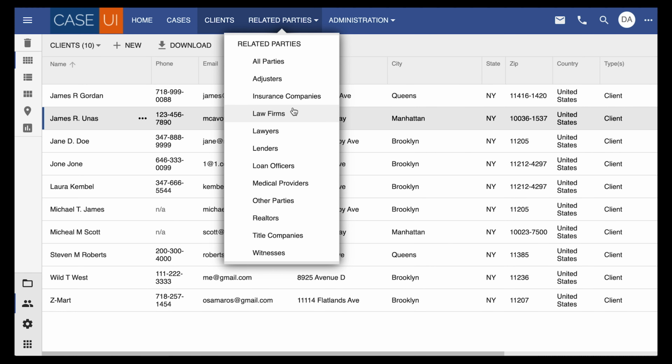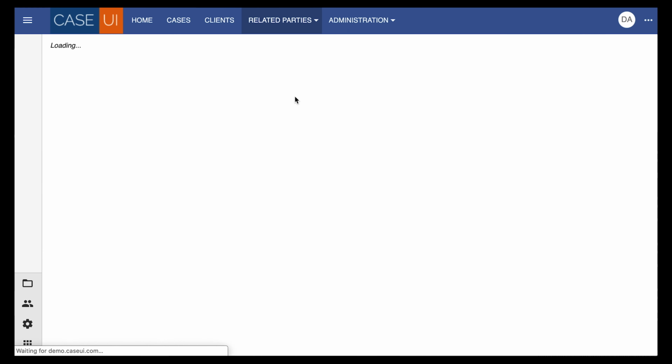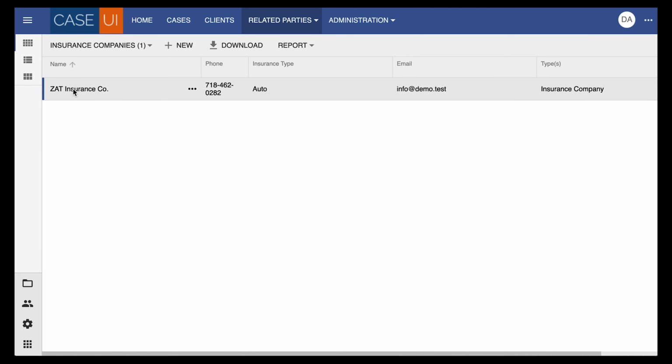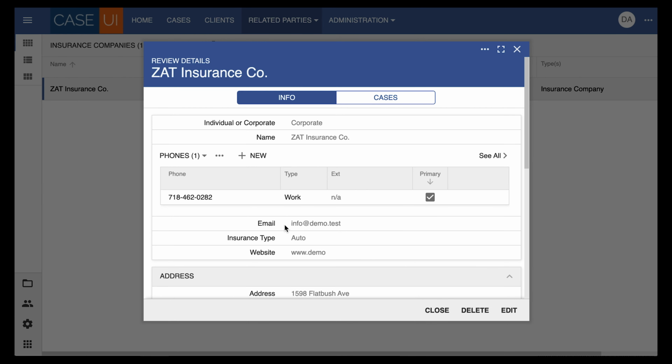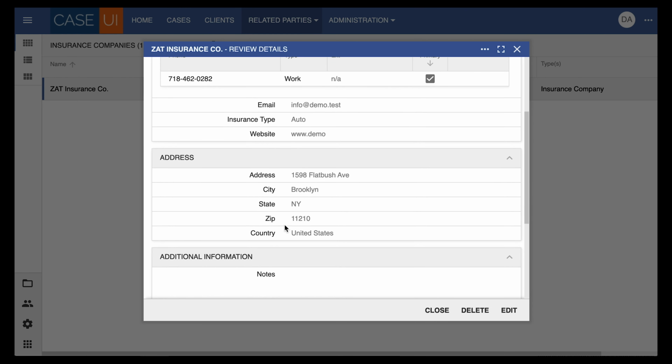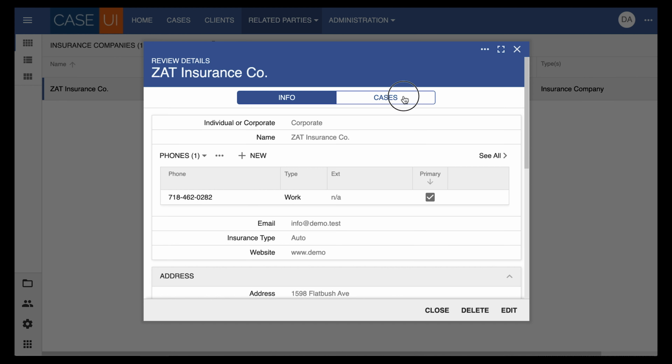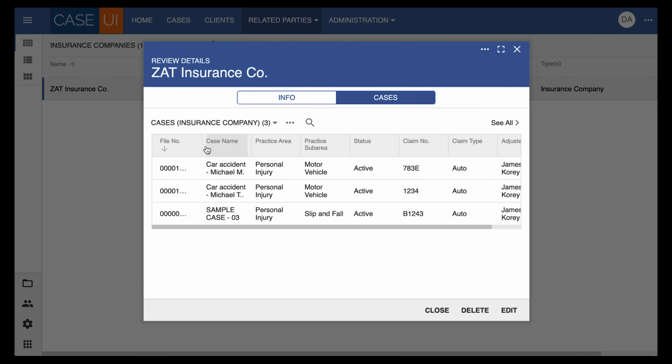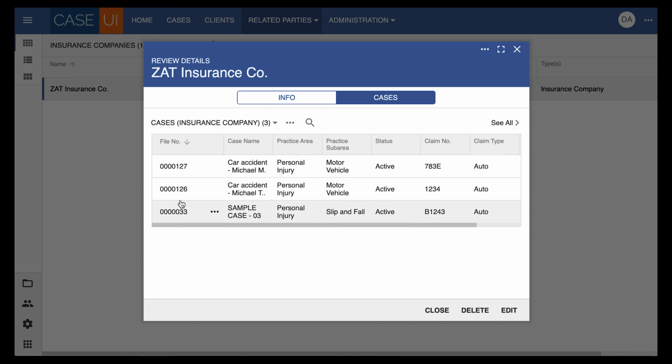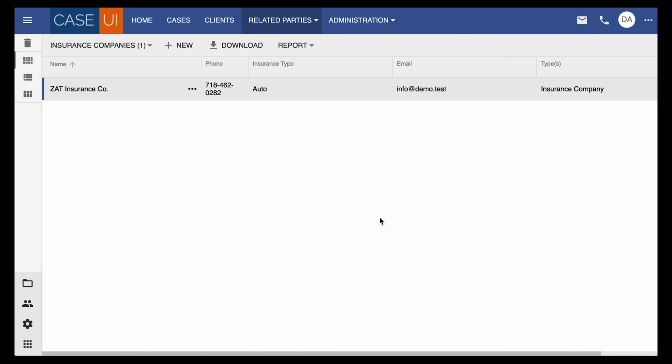In the different parties we can do the same thing. So we can look at insurance companies. That's an insurance company. We'll open up similar details as well as the cases that are related to this insurance company and so on. So every party has a similar detail interface with tabs to the different cases and or invoices they have.